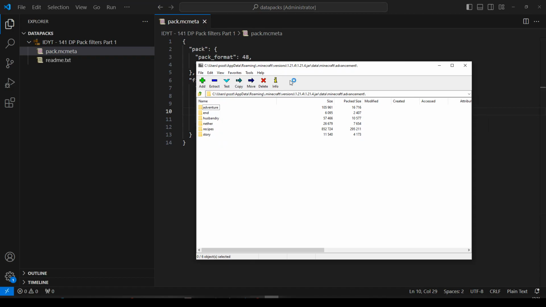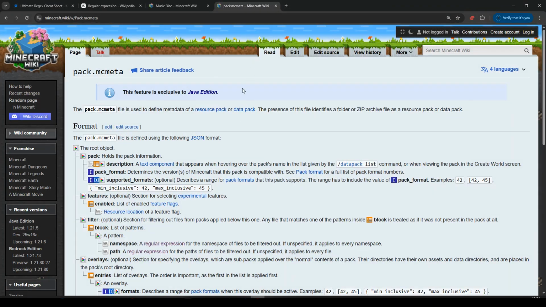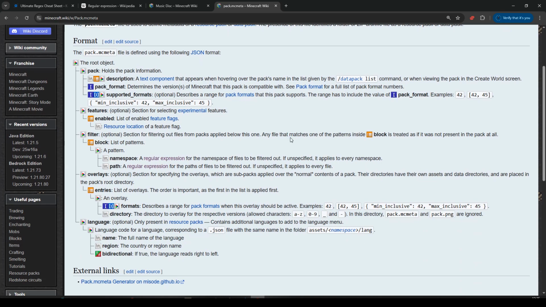Now, when it says remove them from the game, or I say it, let's look at the Pack MC Meta Wiki. And if we go down here to filter, we can see it says any file that matches one of the patterns inside block is treated as if it was not present in the pack at all. So we're not deleting it. It's not a case of, delete the file, it's never coming back. We're just pretending it's not there. That's all we're doing. And down here we can see a namespace is a regular expression. A path is a regular expression.